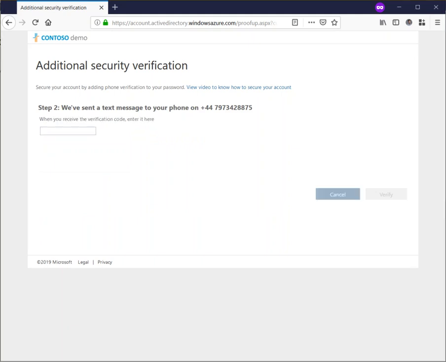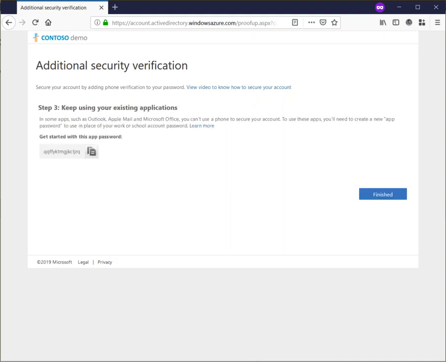The text arrives and I get a number which I enter. That number is valid for a short period of time, and I click verify. I therefore associated this phone with my login. It provides me an app password.